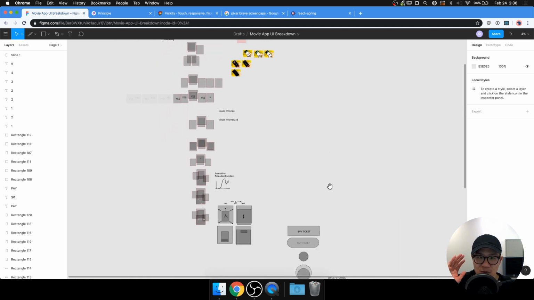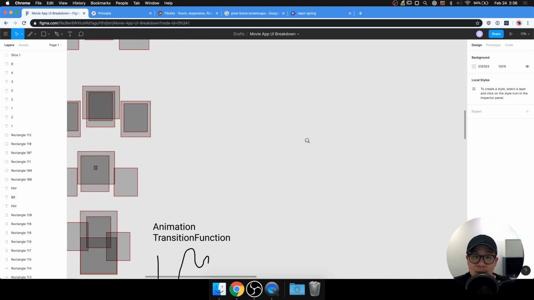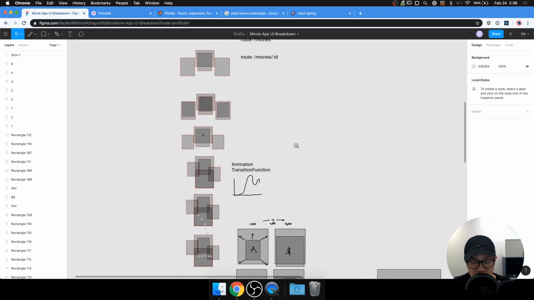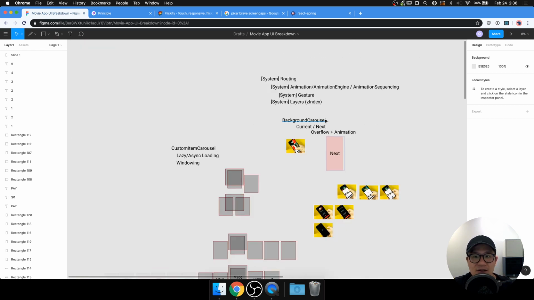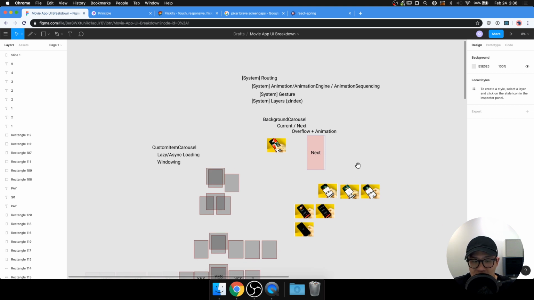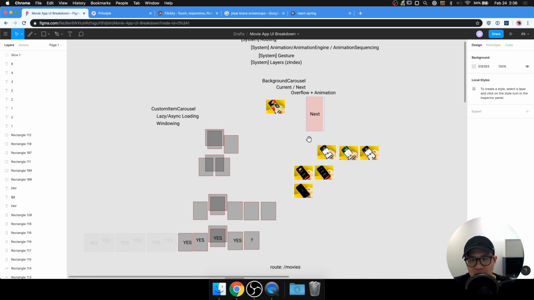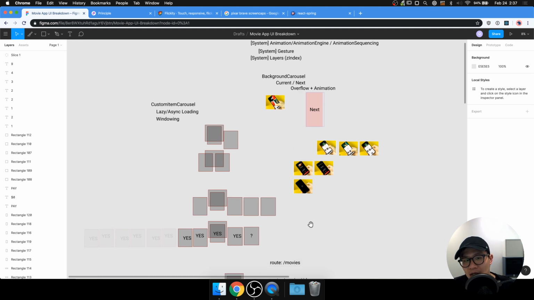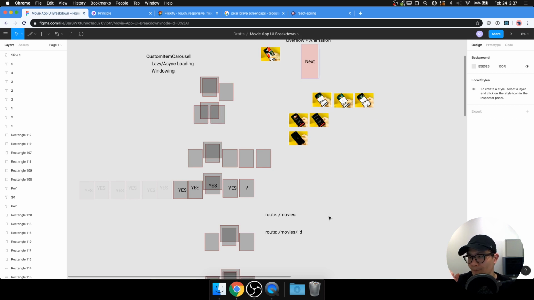And when you communicate with potentially the JavaScript engineer or whoever you may be working with on building this thing, assuming you're working with someone else and you're not building this on your own, you want to make sure that you have the systems in place. You have the layers, you have the gestures, you have your animation engine, you have routing, you understand how to transition the various carousel systems you have, communicate async loading, communicate windowing, communicate the library considerations you may need to accomplish this thing.